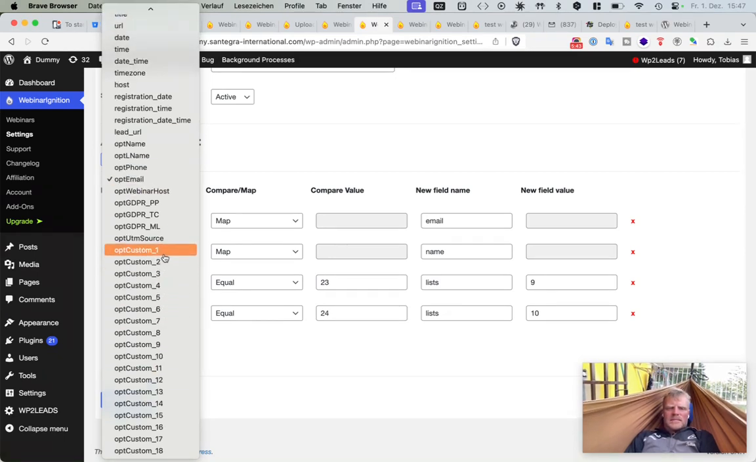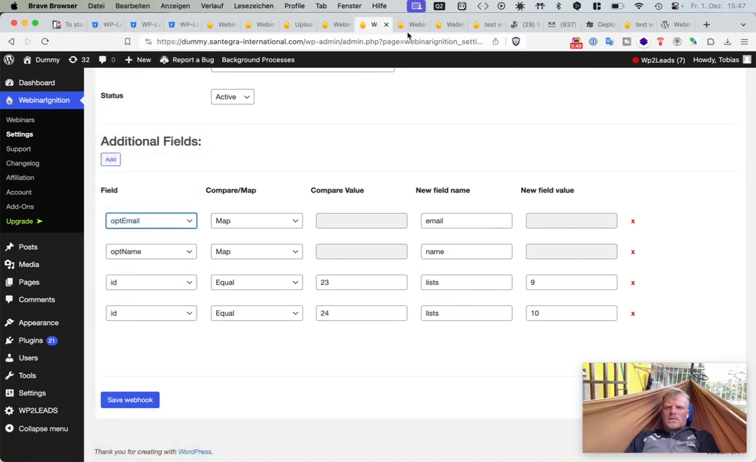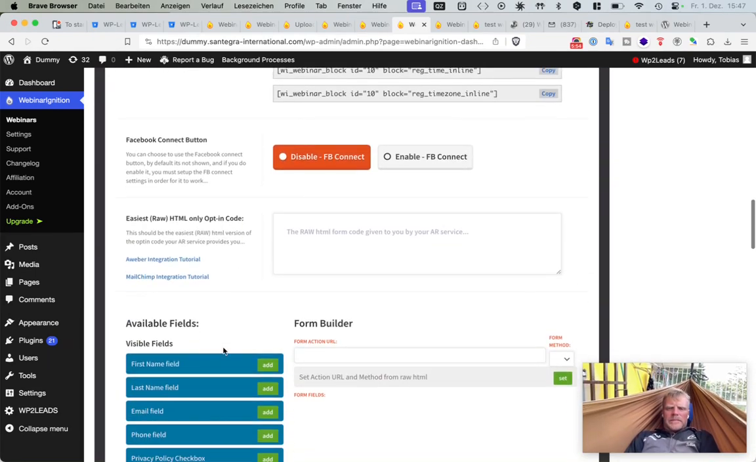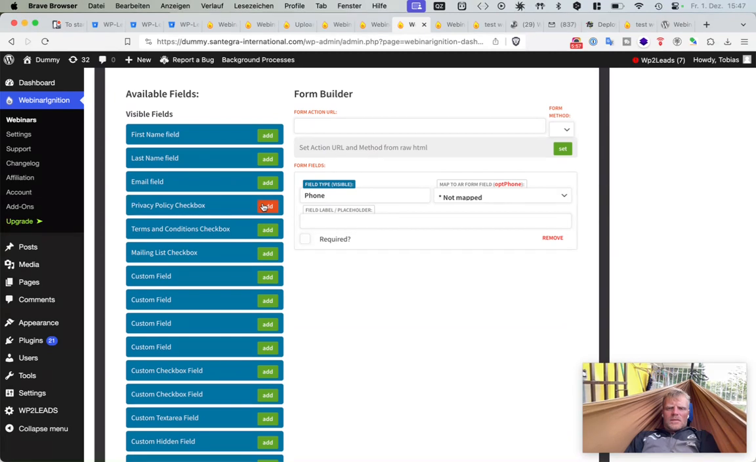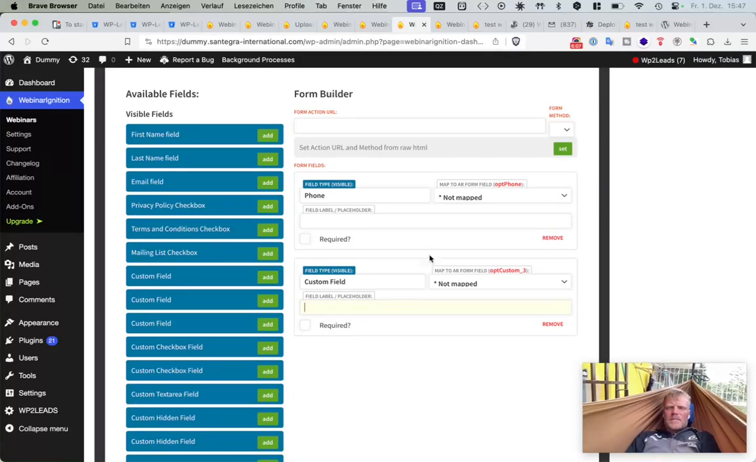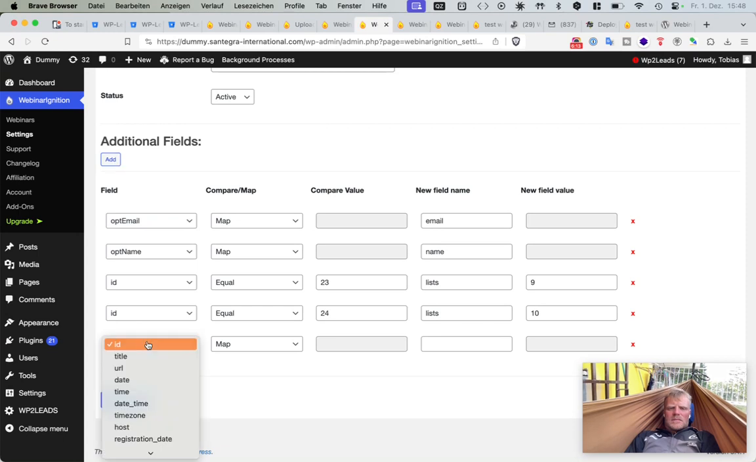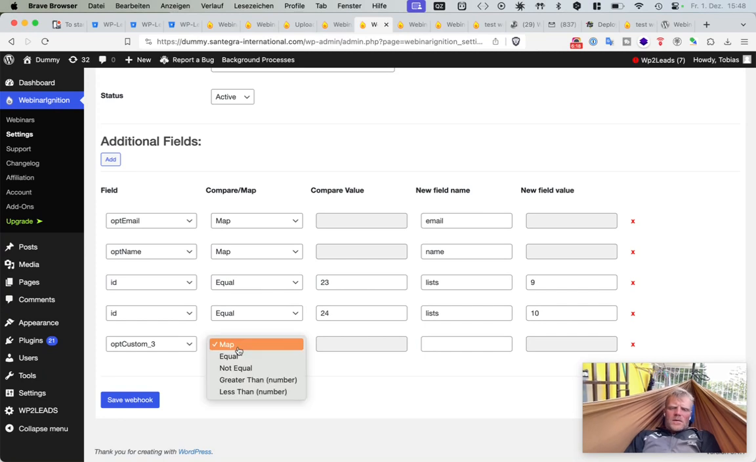If you go for custom, it's here, and sure, it's not speaking to you, but therefore we have it here. Phone field, it's the phone custom field. So here you see it's custom 3 in red. Just give it a name and select it here, and you have the value and can map it, or you can do some conditions.